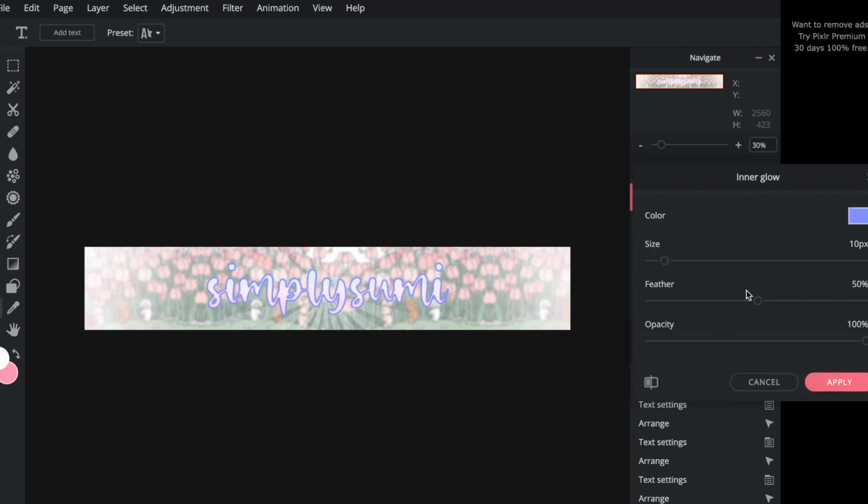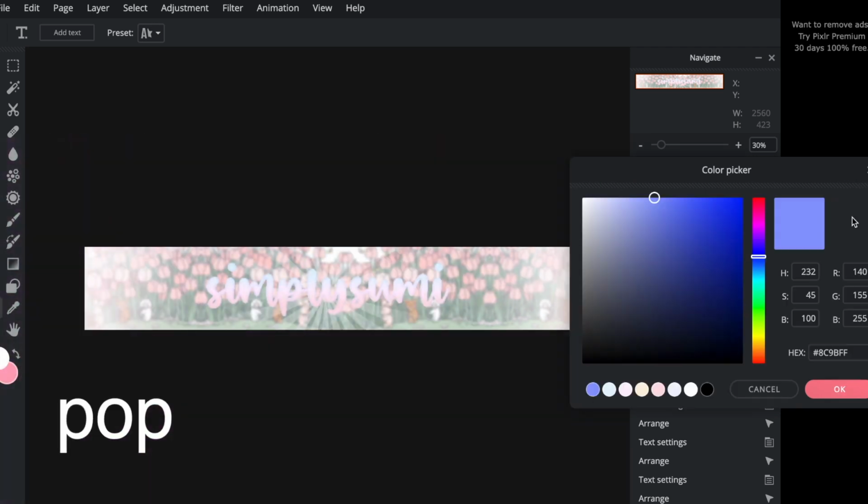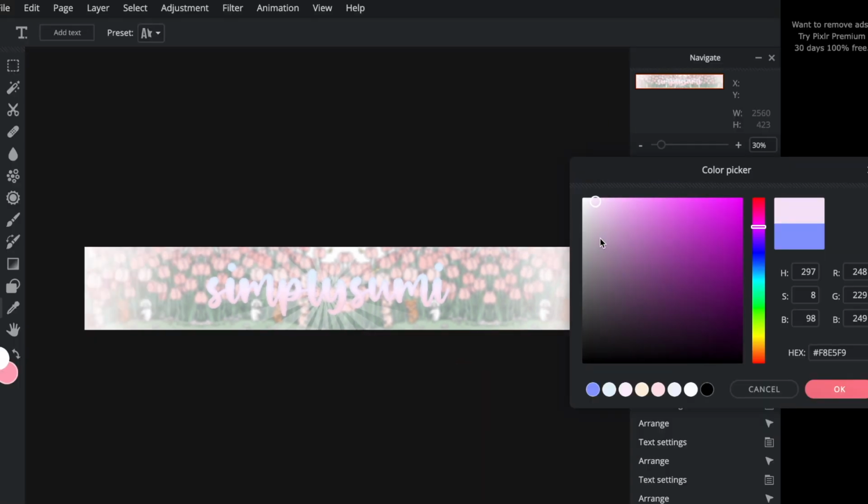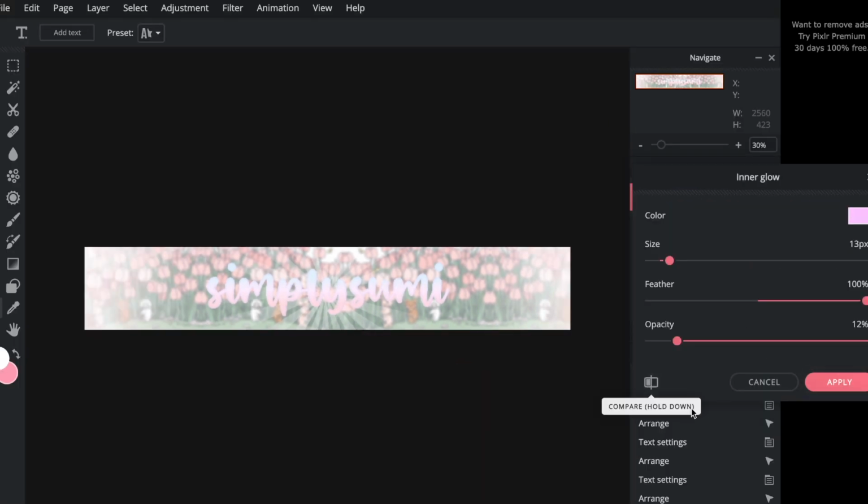So I think for this one I'm going to choose blue, and I like to make it really, really hot blue. And then you want to bring the feather all the way up and the size up, and then you just want to bring down the opacity a lot, and then it sort of makes the text pop a little bit more. I think actually I'm going to make it pink because I don't really like the look of the blue, so I think I'm just going to make it like that. And then you can just bring the opacity up or down and then click apply.